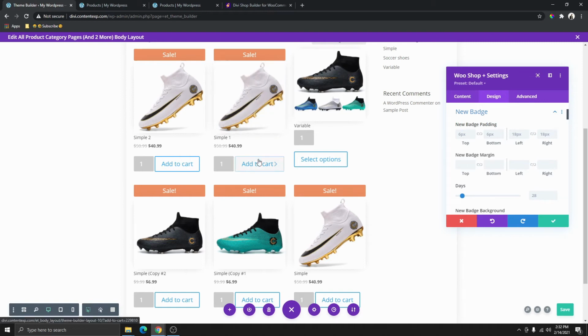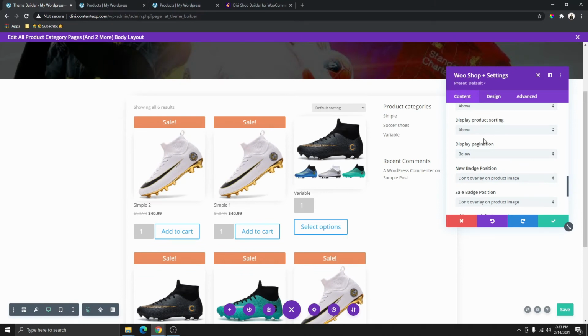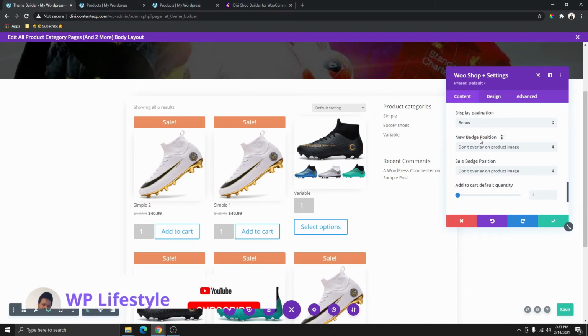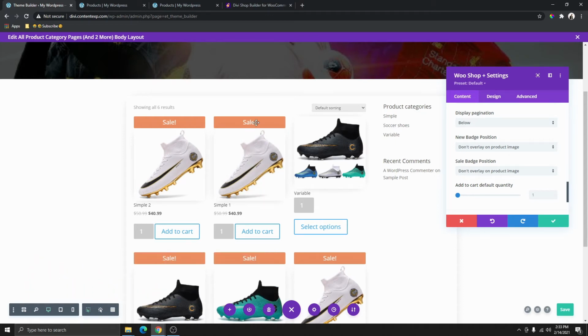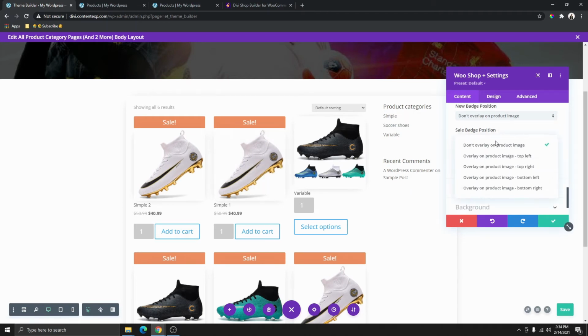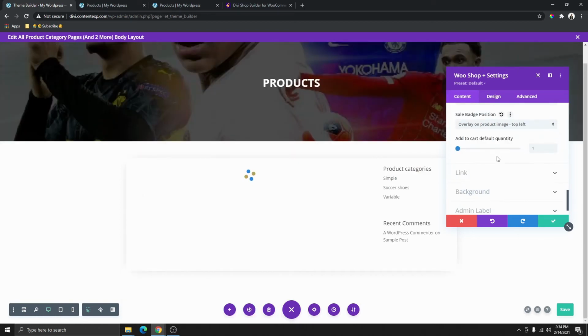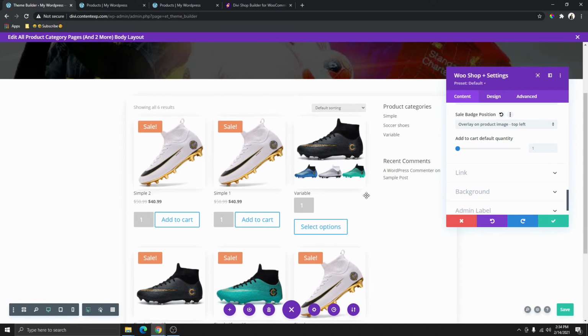Like if you add a new product to your shop page, I don't have any new product right here. If we go over here and click on content and scroll down here, you can see we have the new badge position. We can choose where we want that to display. Right now you can see that we have the sell button. The sell button is displaying over the product image. If we want it inside the product image on the top left, if we click on that, it's going to show inside the product image like this, right? So it's going to look like this. So it's up to you. You can really customize this and choose how you want it to look.